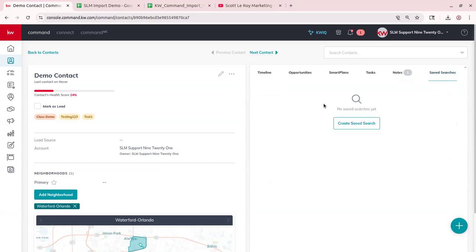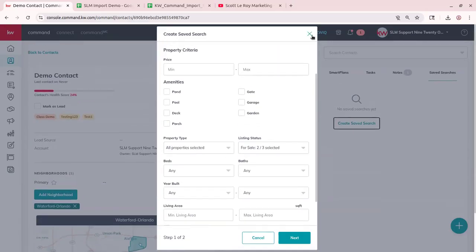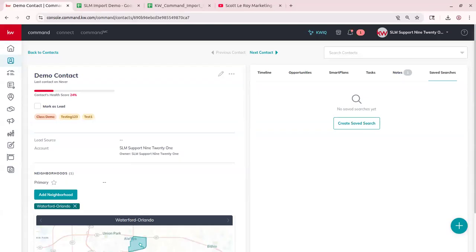And then saved searches. So you'll have the ability to create a saved search through here. You can go through and set up their preferences. Again, we do actually have a tip video for this as well, I believe. So you can definitely check this out, but you can go through and set up those saved searches and have it email them automatically.